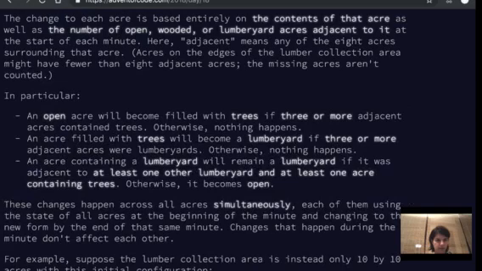I guess I have to look at these rules more carefully. Okay, so the open one will become filled with trees if 3 or more. Oh, that's an easy rule. Greater or equal, so trees greater or equal 3. The tree one will become lumberyard if there are 3 or more adjacent acres that were lumberyards. Oh, so lumberyards greater or equal 3.